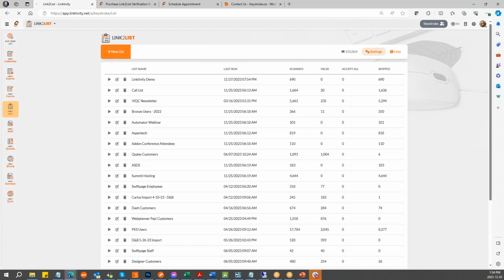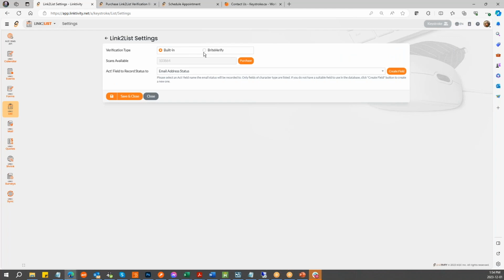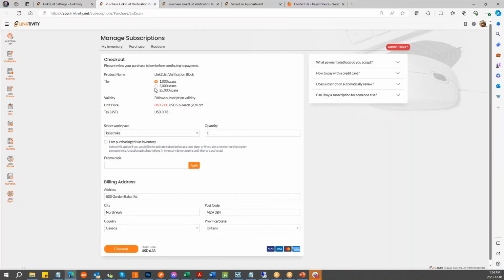And why do we care about this part here? Well, Bright Verify charges 1 penny per contact, depending on the volume that you're buying at. You can see 1,000 is 0.7, 5,000, or sorry, not 0.7. 5,000 is purchasing at 0.5, so half the cost, and then 25,000 even less. I think you can actually get down to 0.4 of a cent. So they can save in both ways.